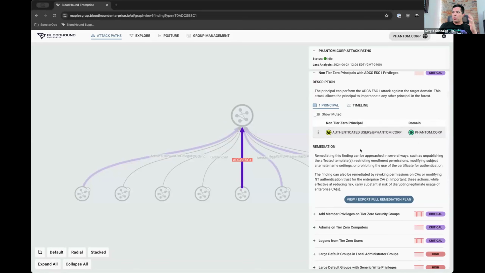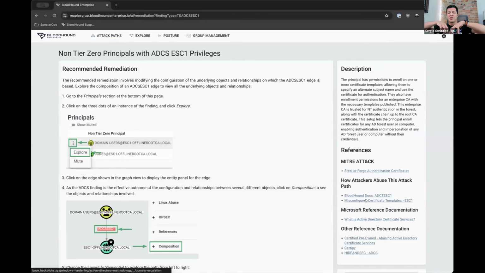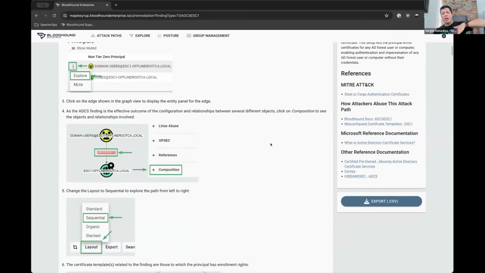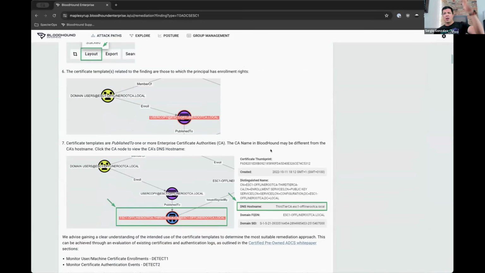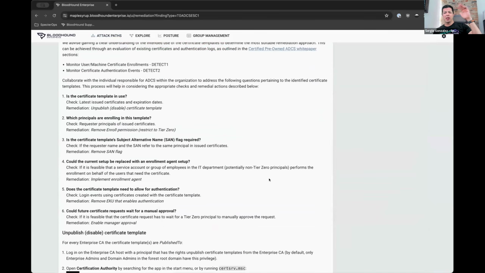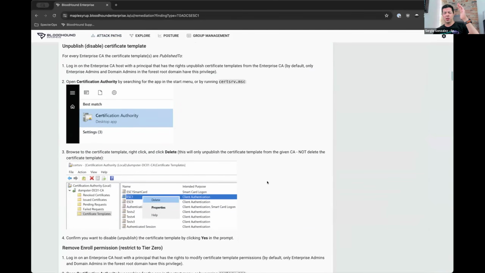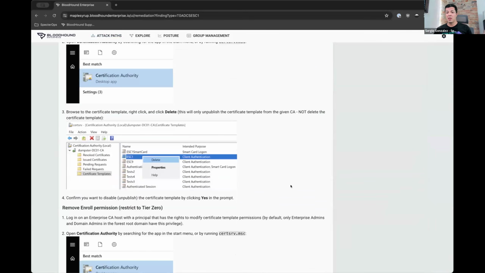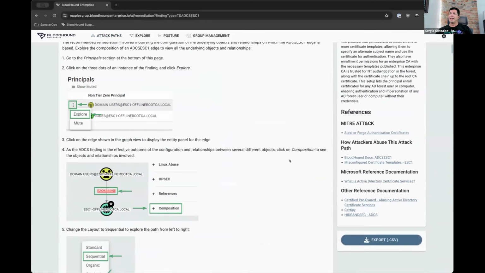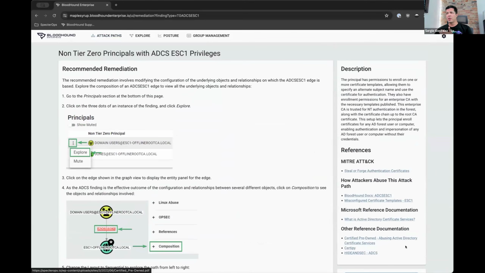In BloodHound Enterprise, we also want to show remediation actions, so remediation guidance. We'll give a quick blurb here. We also allow this expansion out to seeing the whole remediation plan. Screenshots involved. How do we approach this? How do we start to remediate this within the standard AD tools? What other reference information do we need to know?